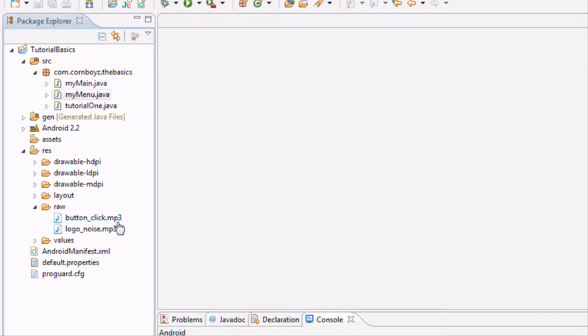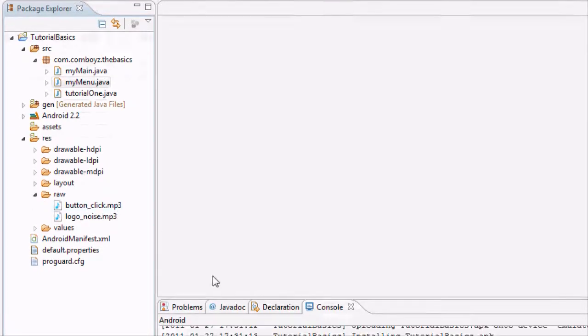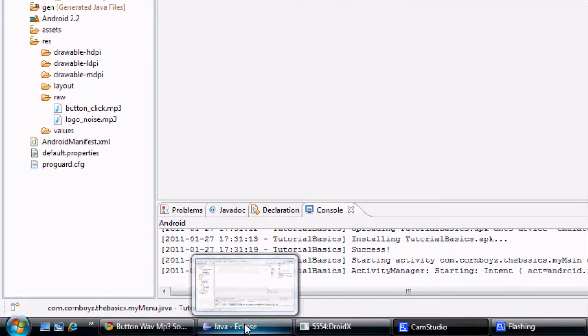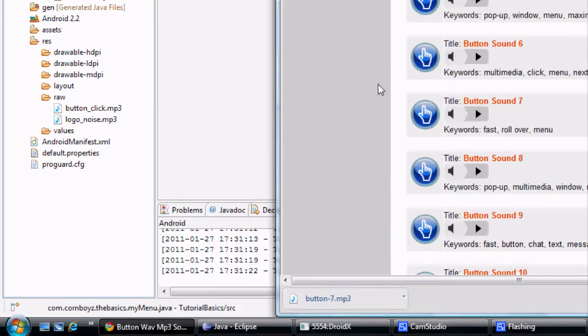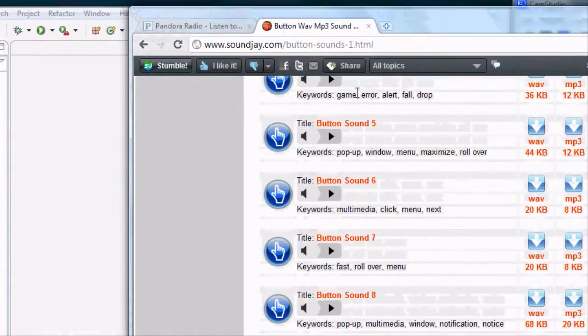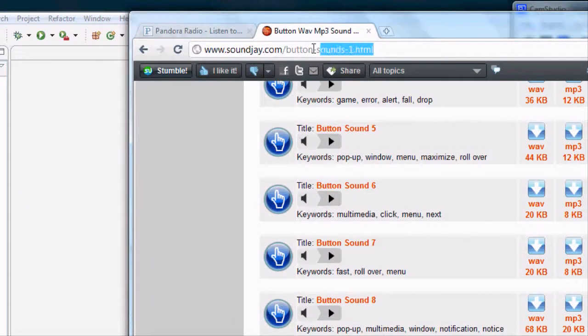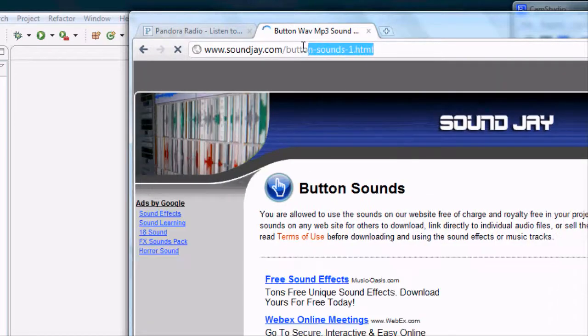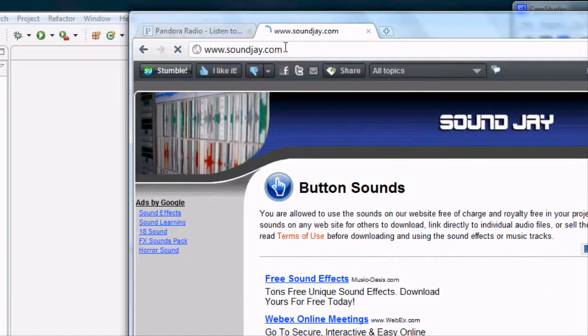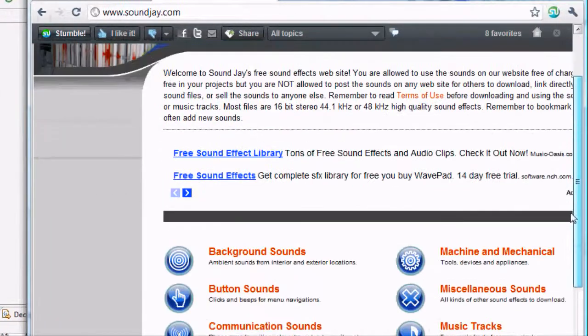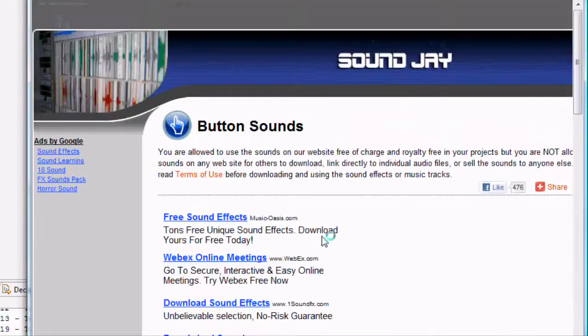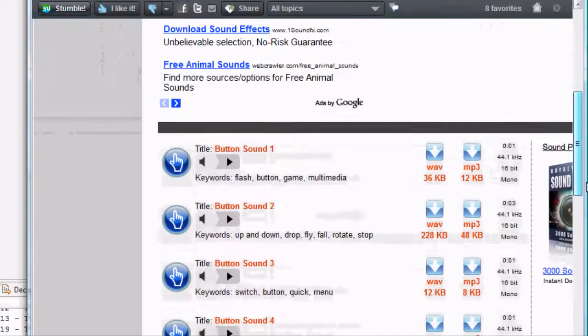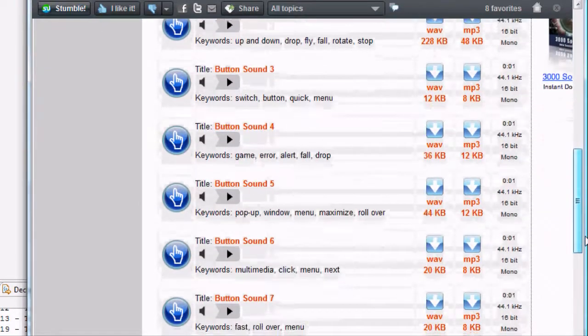So basically what I did is I imported a new sound and I named it button_click, and you want it to be MP3. You can use like WAV files, but I tried using one earlier and it was giving me all sorts of problems. So the website I'd suggest is soundj.com. That's where I got this sound from. And then they got all sorts of sounds you can use. And then I just did buttons, and you can listen to those, pick one you like.